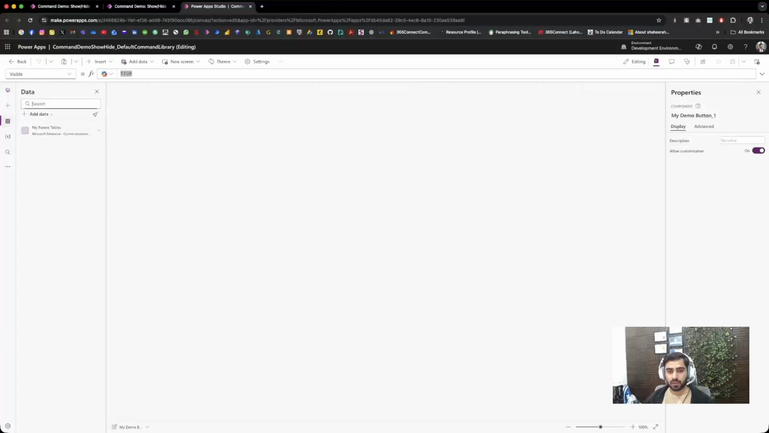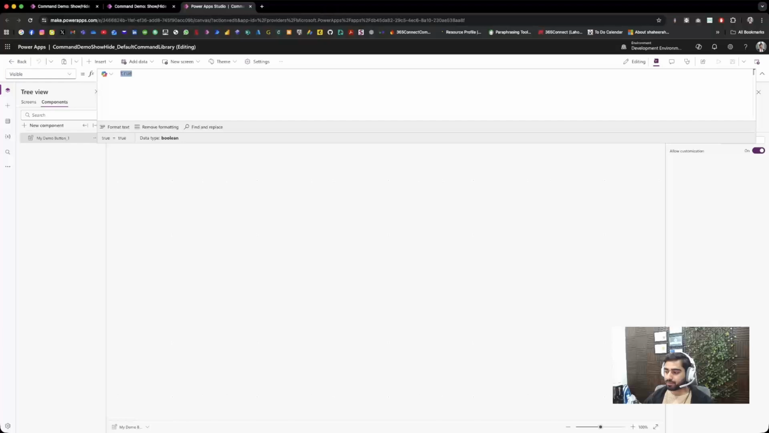I will go ahead into the data and add our child table so that we can reference it in our condition. Once the table is added, go back into the tree view, and in the components, make sure the component is selected. And on the visible property, I will go ahead and write my formula. For this demo, I will write a powerfx condition to check if there is any active child record, and only show the button if there is an active child record.